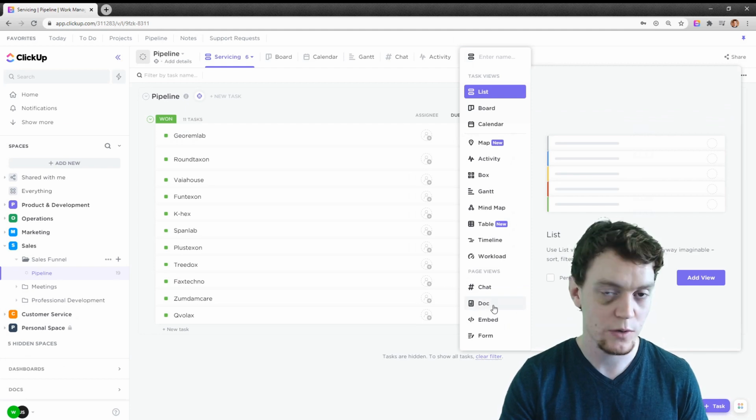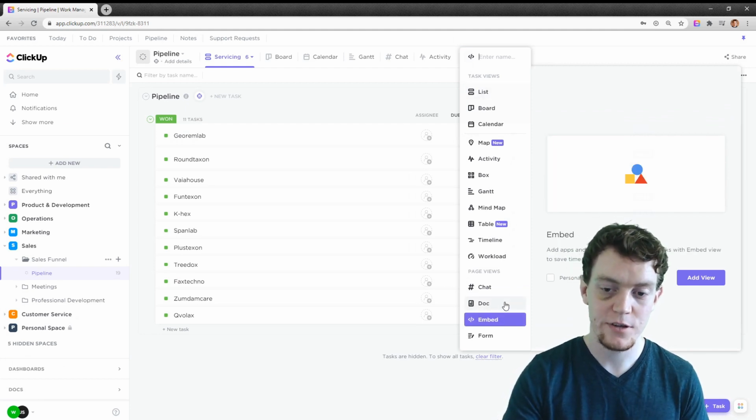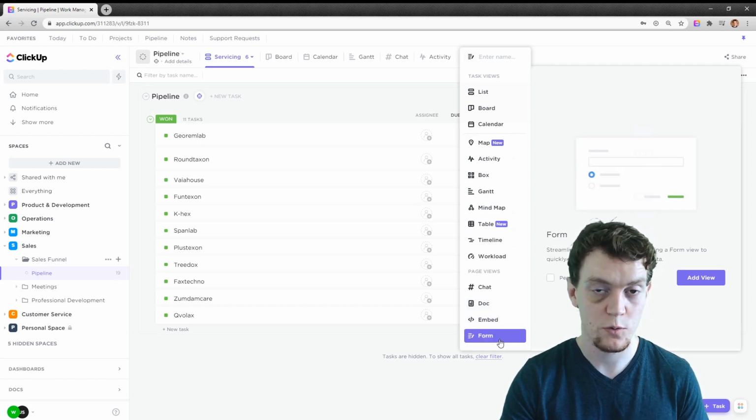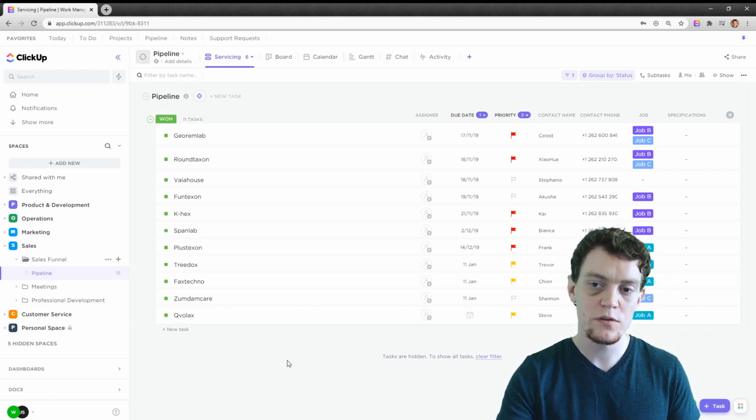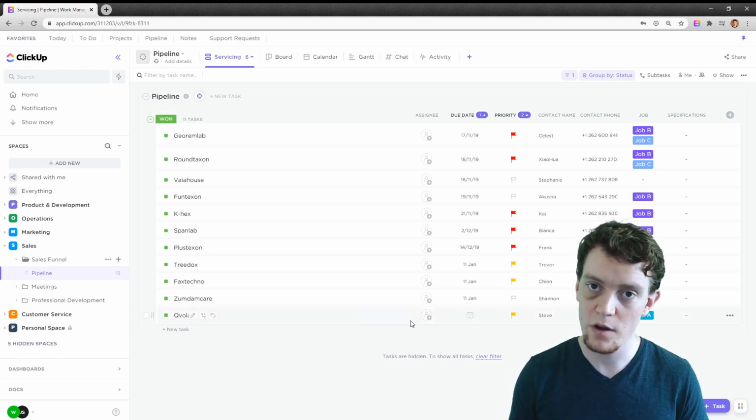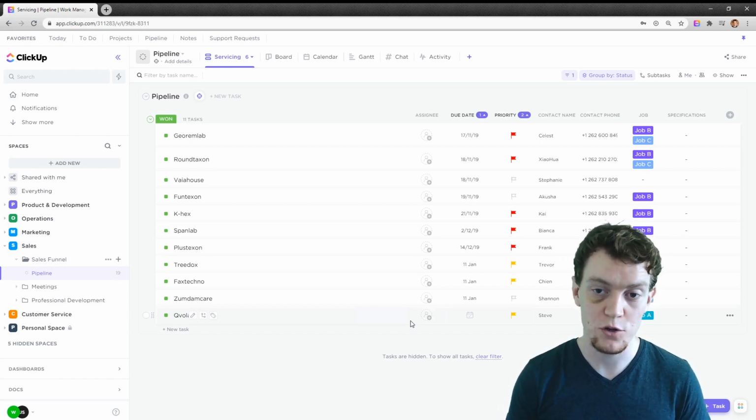Then we have docs, which we'll get to later, embeds, which are just going to pull in any kind of content from outside of ClickUp, and forms, which we'll also get to later. Forms are very useful for having information come into ClickUp. So with views, you can see how we can have multiple ways of organizing the same information to suit different people, or even to suit the same person at different times of the day, depending on what job they're doing.